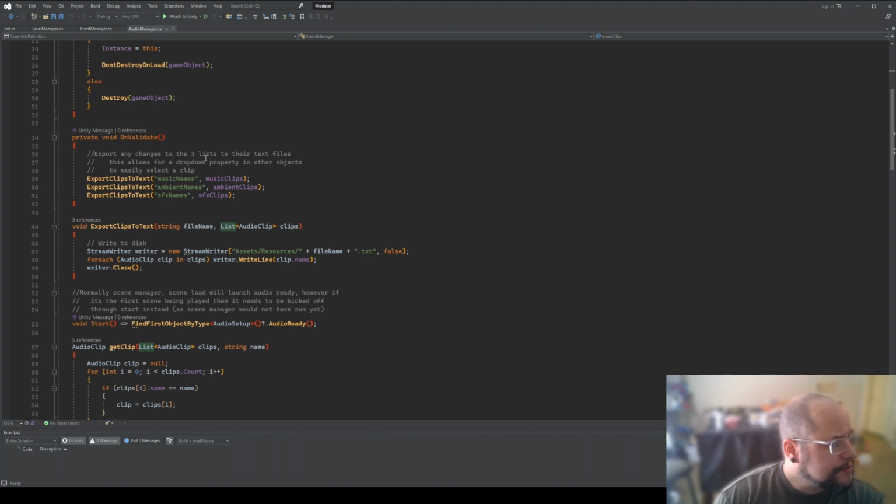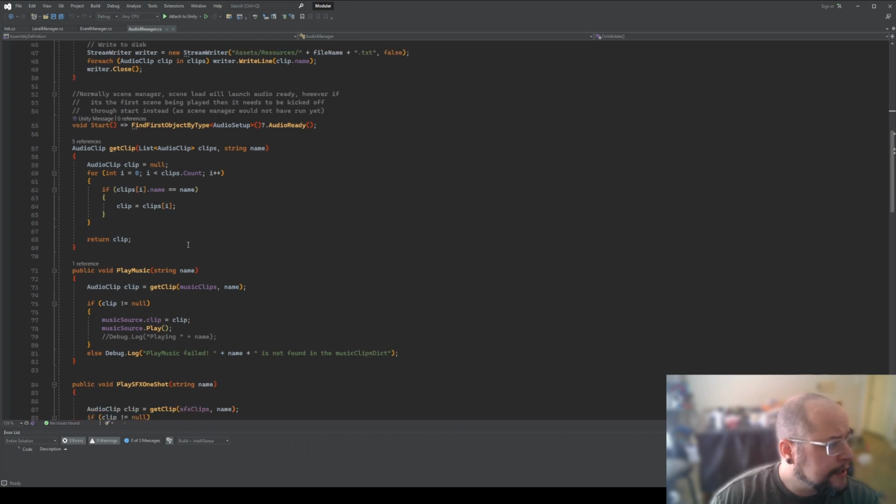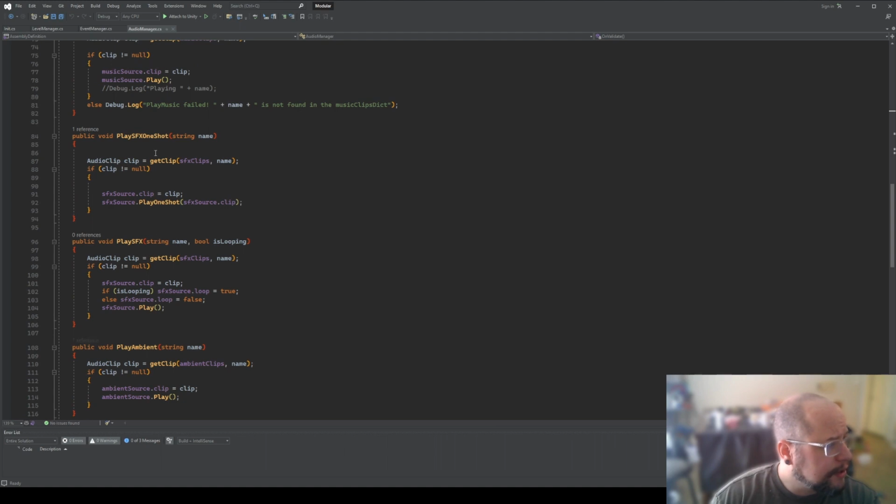The one thing that makes this script unique is this OnValidate here. So basically, whenever there is a change made in the 3 different lists, it will run this export clips to text function. And what that does is it writes the names of the sound effects to a text file. And that is so that later we can use it on a component and select the audio clip that we want as a drop-down. This eliminates us having to type the name and remember it, which is kind of nice. So I'll show that in action later. Other than that, there's some basic functions here like play music, play sound, play one-shot sound effect, and so on and so forth.